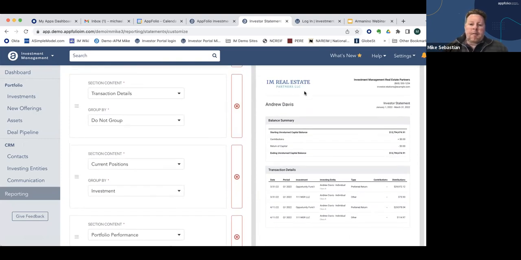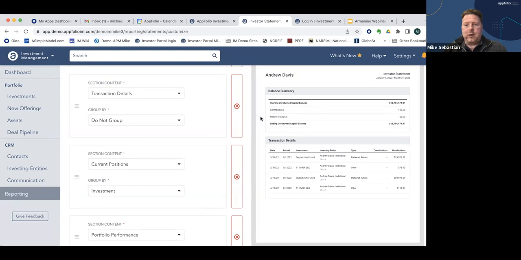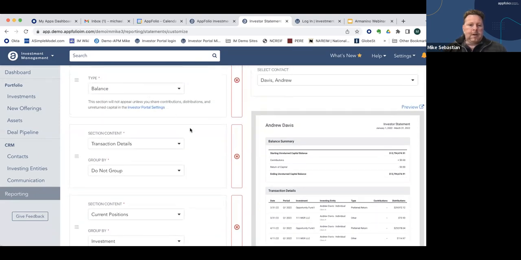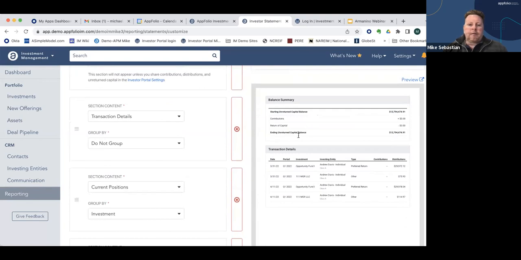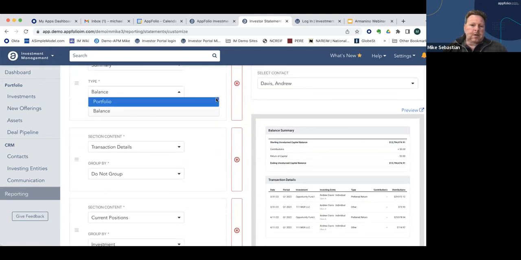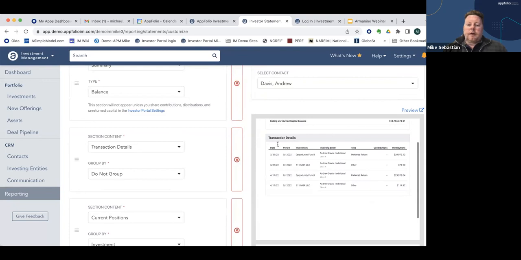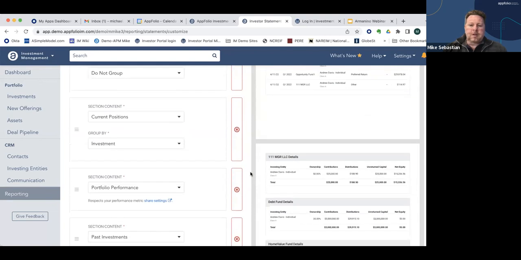Now I can see it'll be branded for your company. It'll have your contact information, the investor's name and statement date. And then like we have up here, the balance. So we have our balance summary, however you set that up, if there's a balance or portfolio summary. Below that are transaction details grouped however you told it to group it. So this will be all your contributions, any distributions. You'll notice there's the type of transaction it is and all those details.